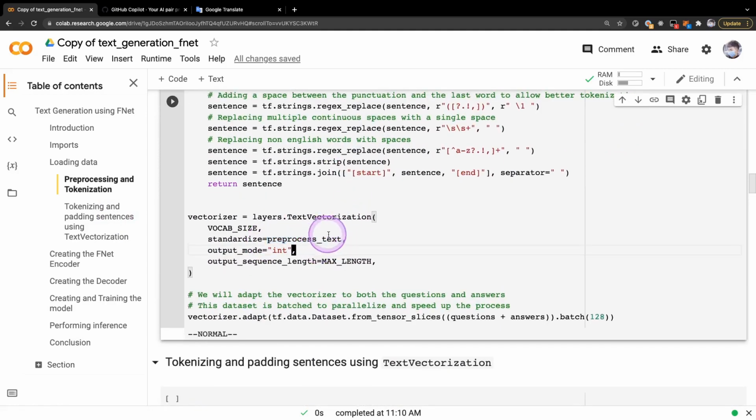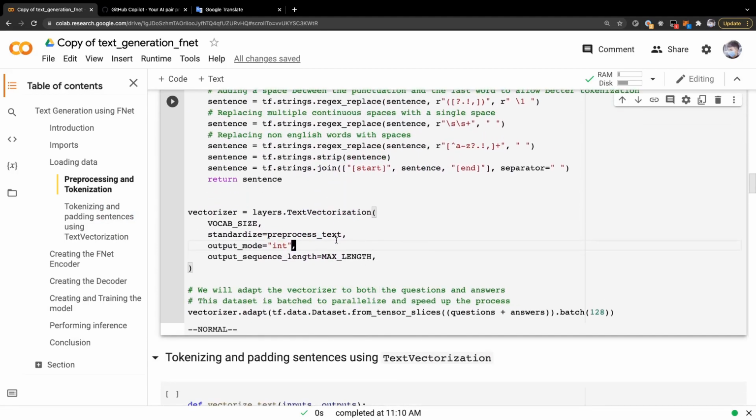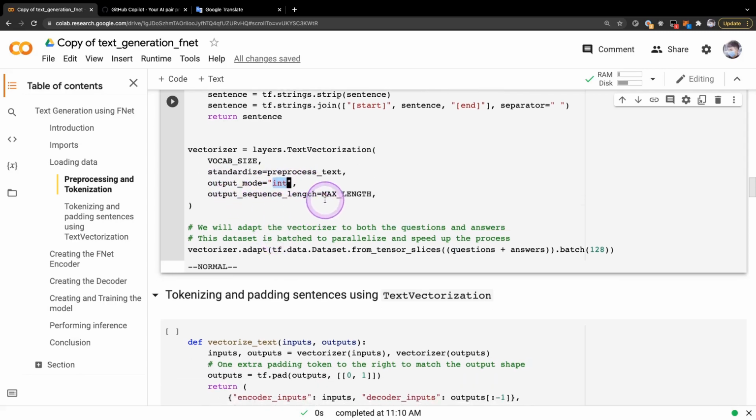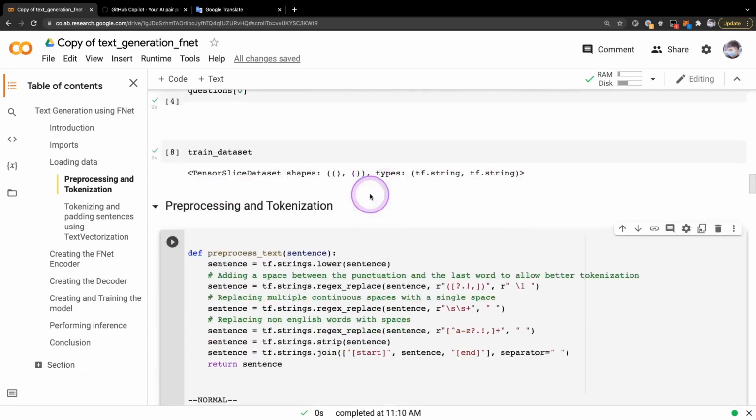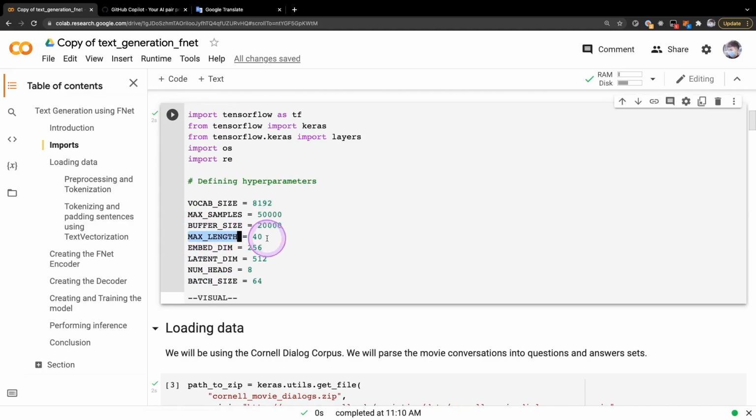Then standardize equals the preprocessing text, which means this is just a function. What it does is convert the raw text into the text that we want to do the training with. Then the output mode would be integer, not float number. The output sequence length equals the max length. This is the hyperparameter that we just defined somewhere. Here we go, max length. So for a sentence, the max length would be 40.